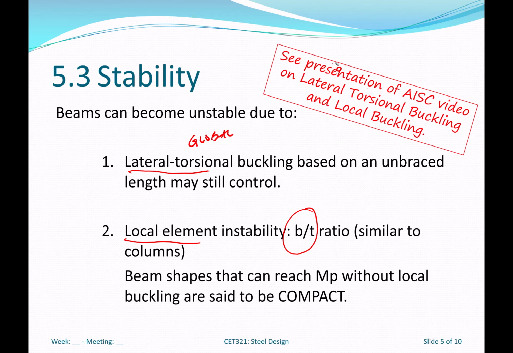There is a video on lateral torsional buckling and local buckling. The lateral torsional buckling video walkthrough is in section 5.3, and the local buckling walkthrough video is in section 5.4. So make sure you check those out.